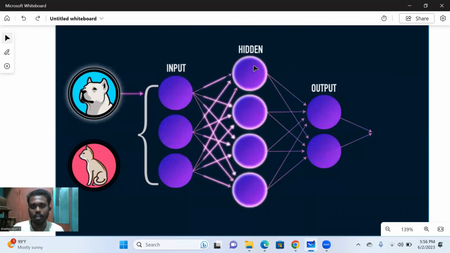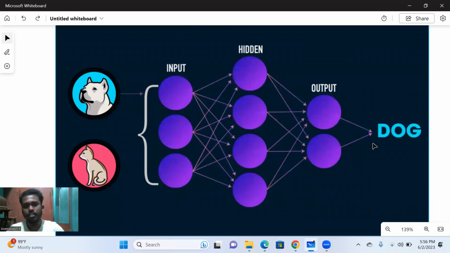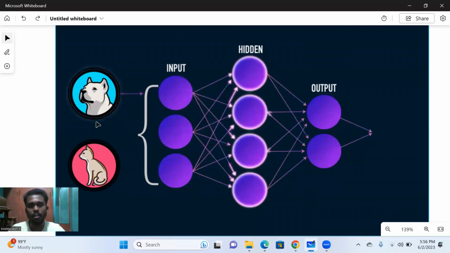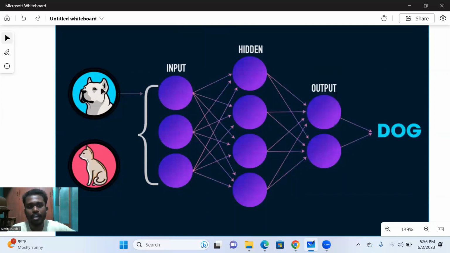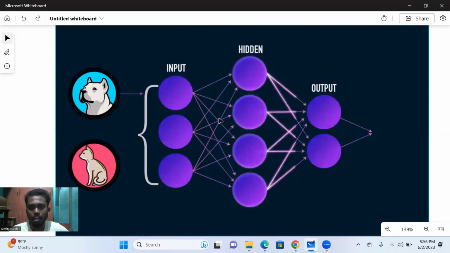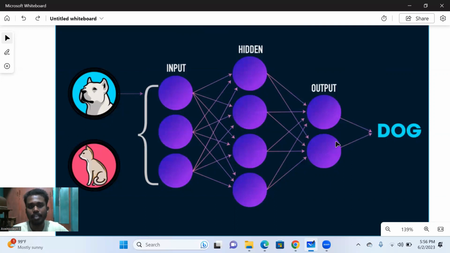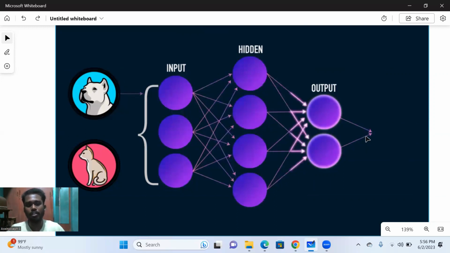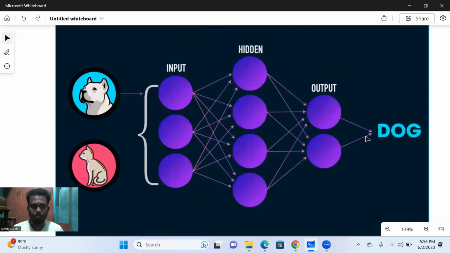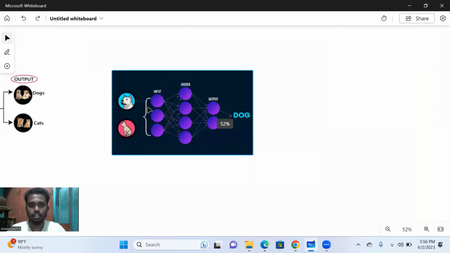And once it all classifies, it gives an output, and we'll see that this is a dog. So this represents that we need to classify a dog. Normally this is how the learning takes place, and then finally the dog is predicted. I hope this gives you an overview of how the deep learning model works.